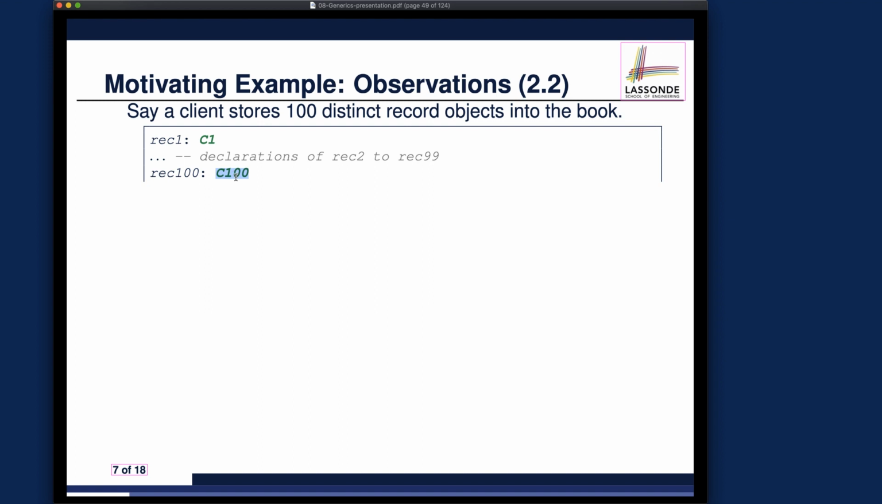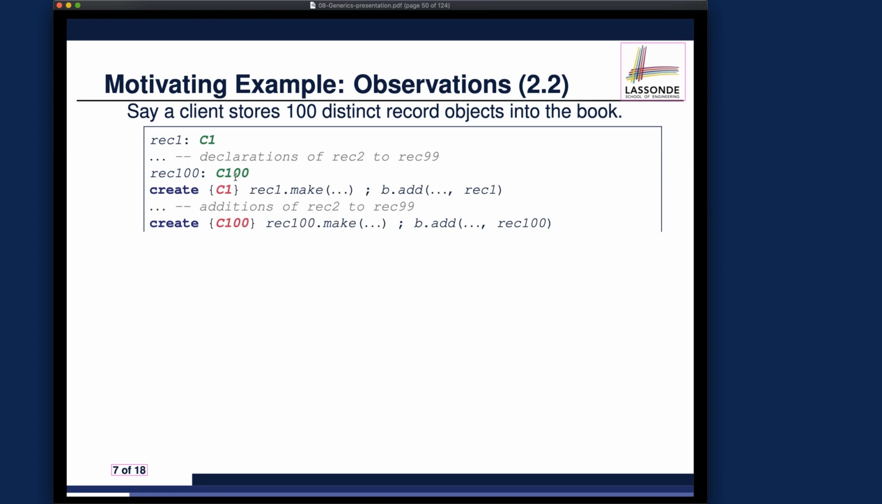We got 100 objects to be stored into the book. And then we simply create record 1 to be dynamically C1, and also record 100 to be dynamically of type C100. And then we should add them all into the book, basically, right? And we know from the previous illustration, these will all be valid additions because the static type for the parameter over here is simply just ANY. And C1 up to C100 are simply descending classes of the ANY class. So this will be all valid.